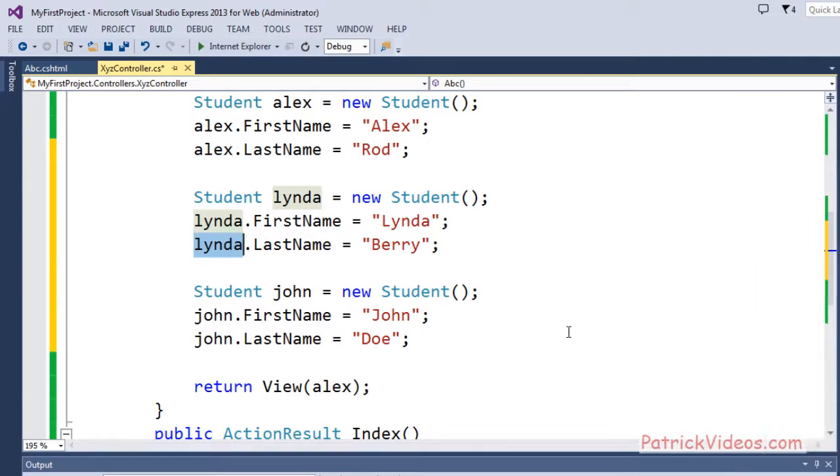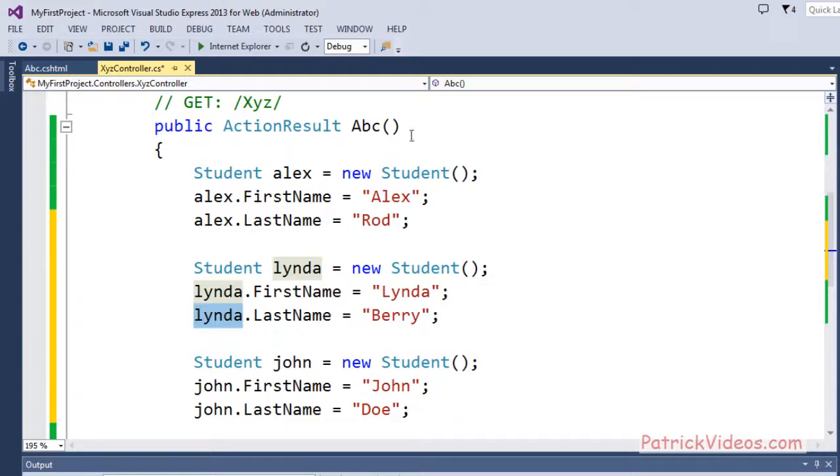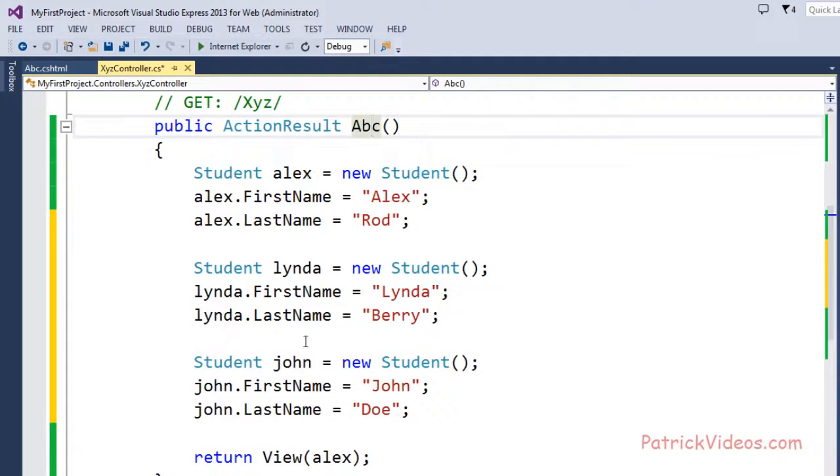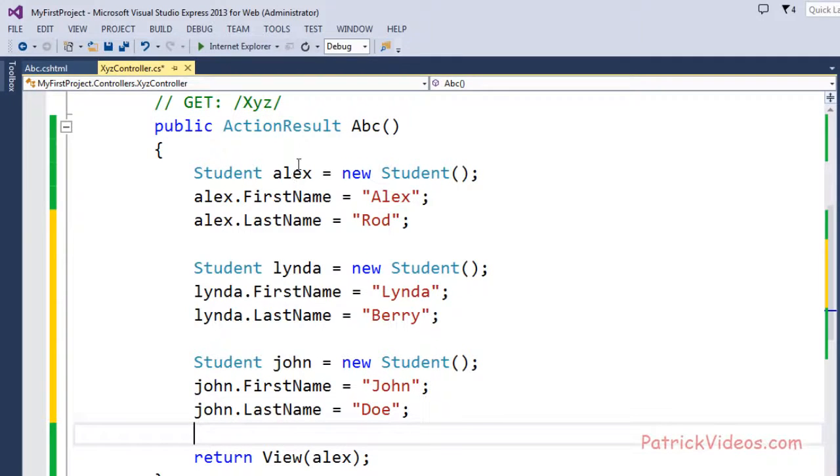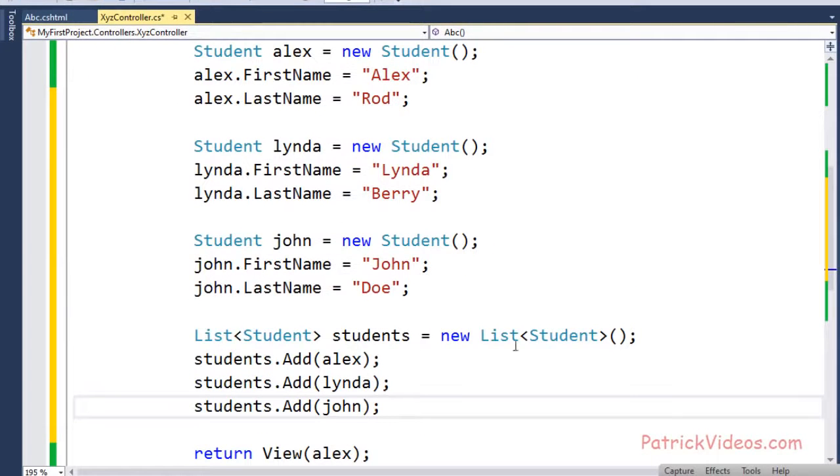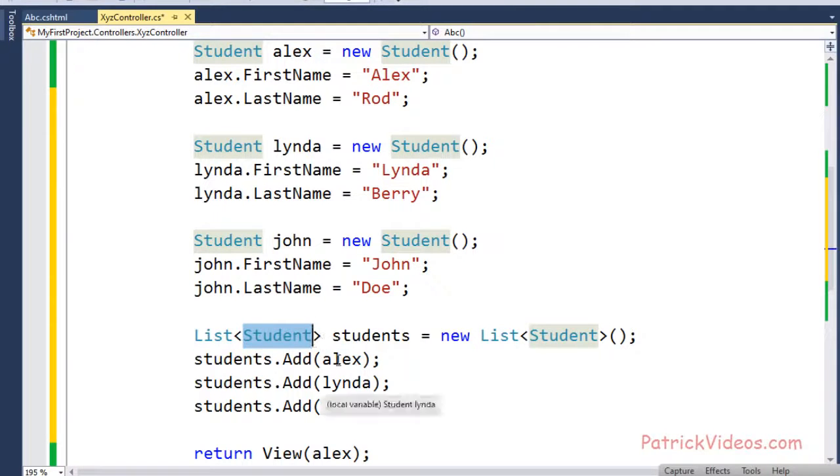Now we want to send all these 3 objects to that web page called abc.cshtml. To send all these objects to that particular web page, we need to create a list and put these objects in that list. So here we have created a list of students. Remember, we learnt about lists in C#, it's the collection framework. So we are going to create a list of students, and this is a generic list where you can only add student objects. And we have added 3 objects, that is Alex, Linda and John, to this particular students list.